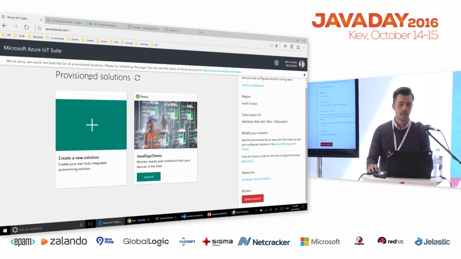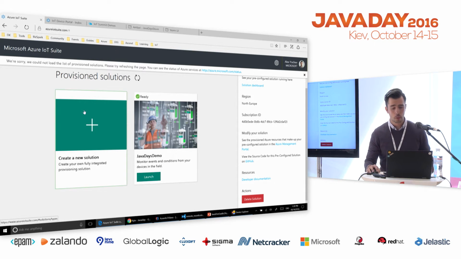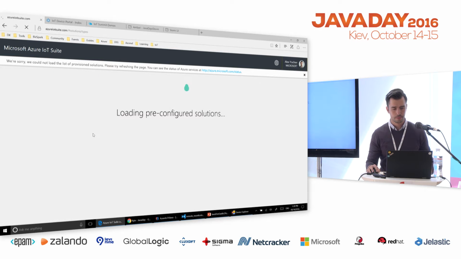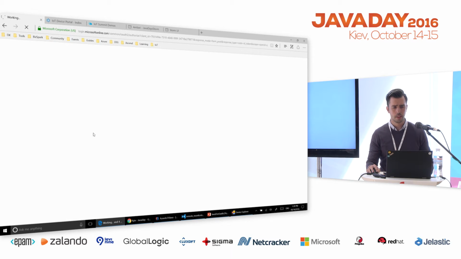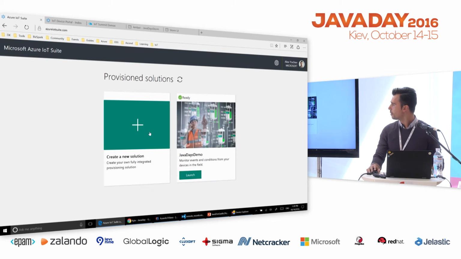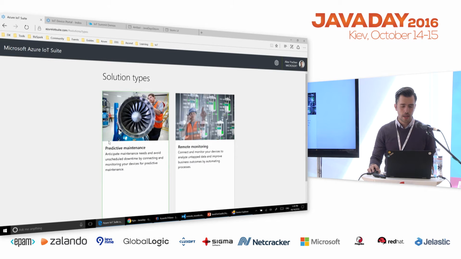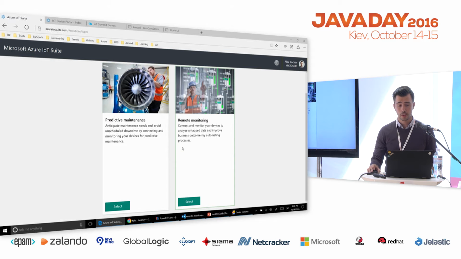And that's really what you will find if you go to Azure IoT Suite. You have the option to create new solution. And here you will see the two options that I've just mentioned. So let's hope that the internet connection speeds up. And these are the two types of solutions that you can provision.